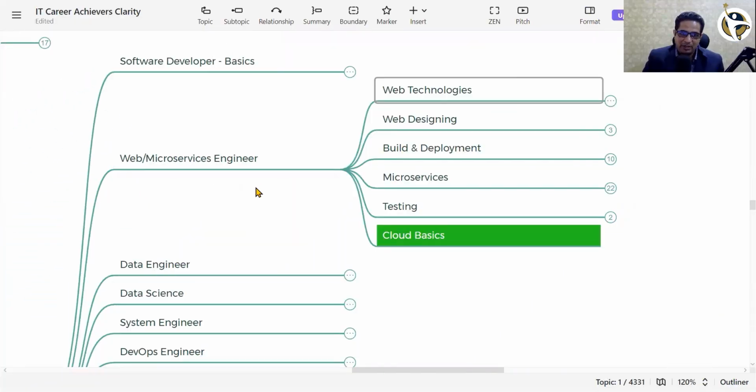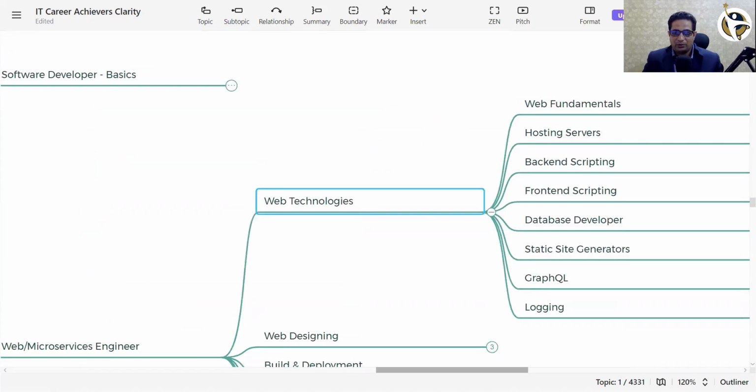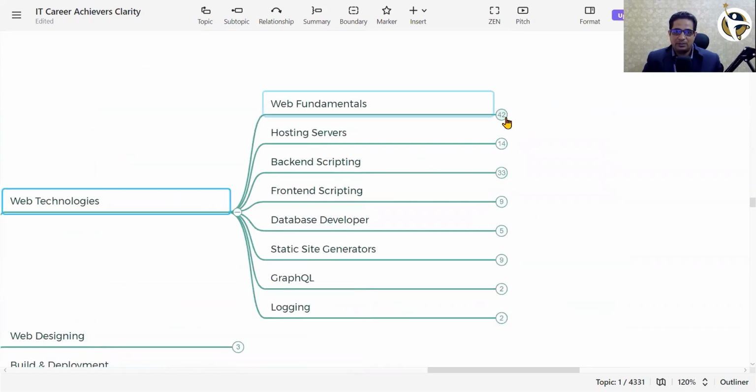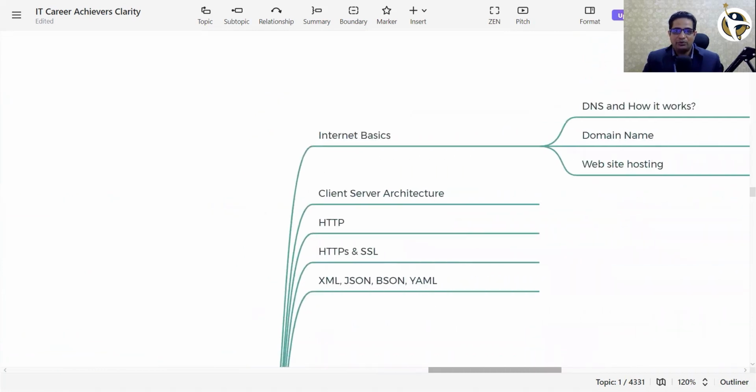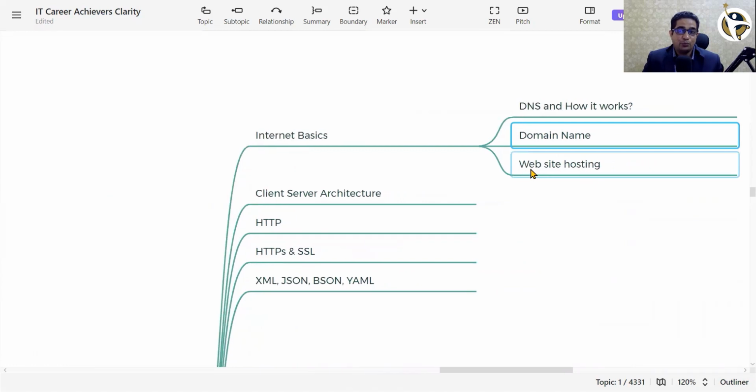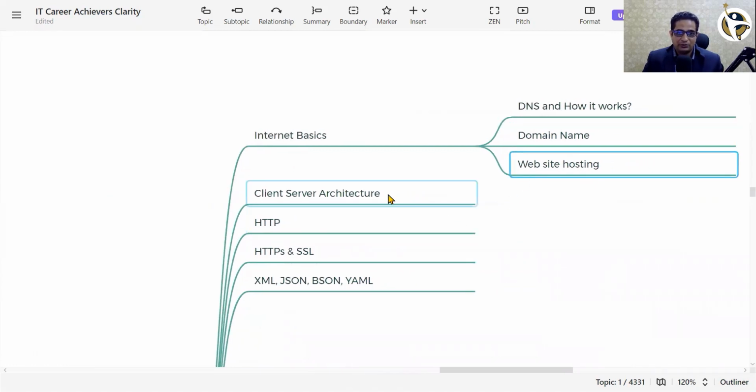So this is the brain map of various tools and technologies being used as part of web and microservices engineering. So let's start with the web technologies. As part of web technologies, you need to master some fundamental concepts. You need to understand some basics of the internet, like what is a DNS server, what is a domain name, how to host a website.